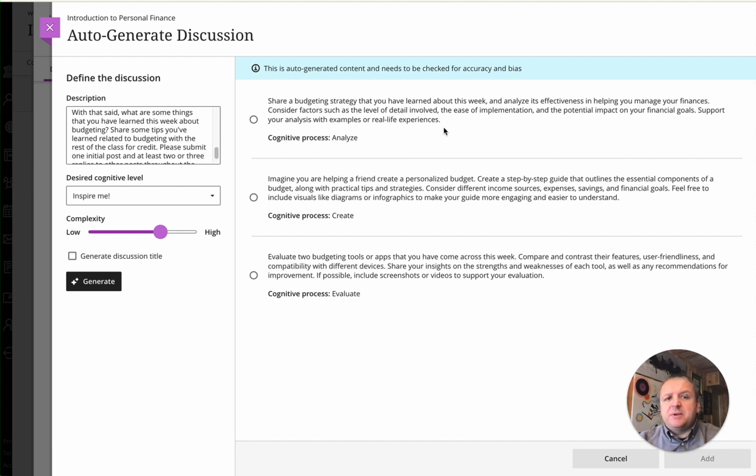Now, a couple of things are happening here. One, the analysis level is implemented. So we're going to provide a topic, not just repeat the topic as our original prompt specified, but we're going to ask for a budgeting strategy, and then we're going to help the student to take it apart. So think about its effectiveness and how it will help you manage finances. The second thing that the AI assistant did here is it said to use real-life experiences.